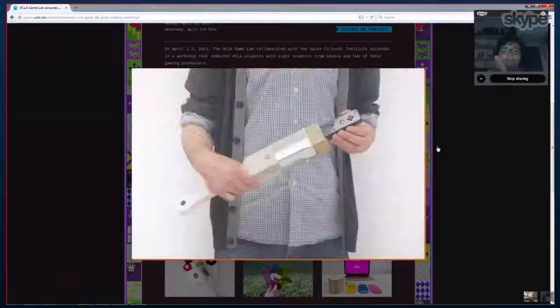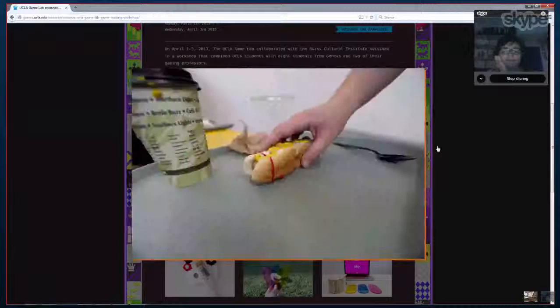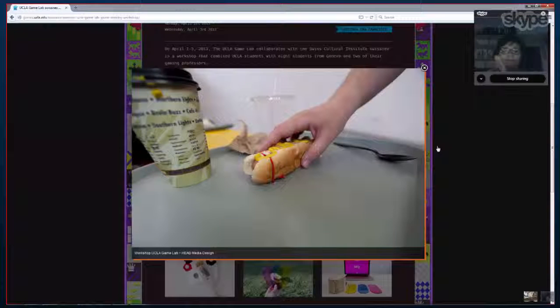But these are some photos of the other projects from the game jam. That one's pretty funny. They had made a controller where they had a hot dog that you would grab and slide up and down to control part of the game. It's a real hot dog with mustard on it. But at the end, you don't eat the hot dog, do you? You could, but it was really mangled and gross.